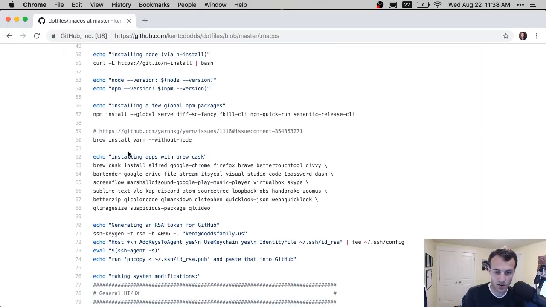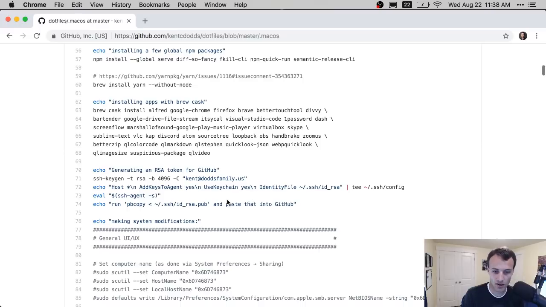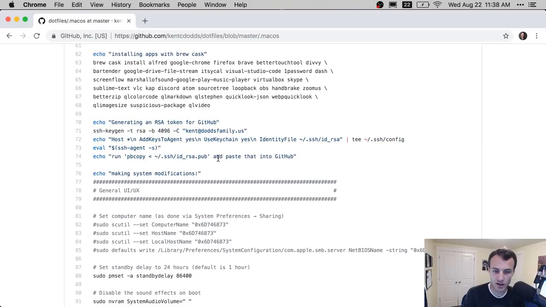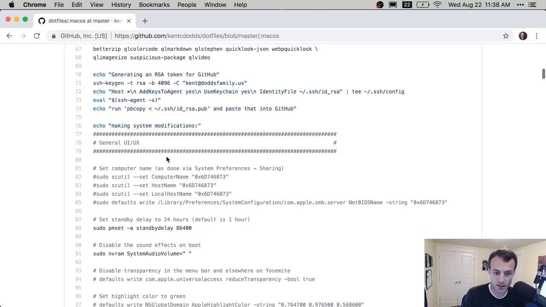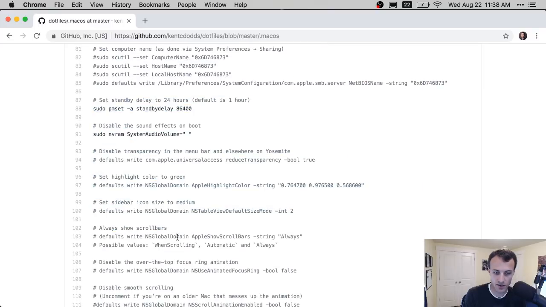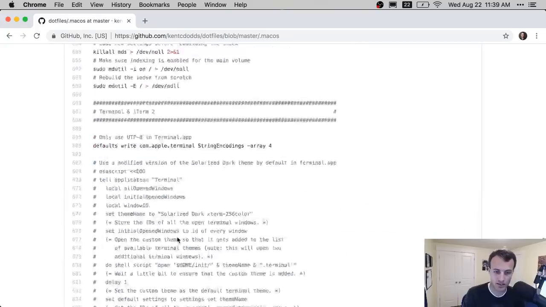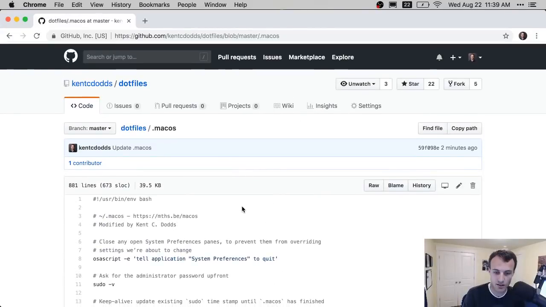And then I install a whole bunch of apps with brew cask, and it's great. You should give that a look. Then I generate my RSA token, and then I can use that to paste into GitHub. And then from here on out, it's just stuff that came from Matthias's thing. So yeah, you should check this out.